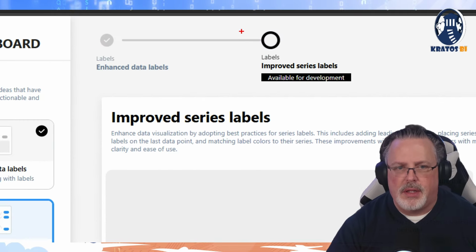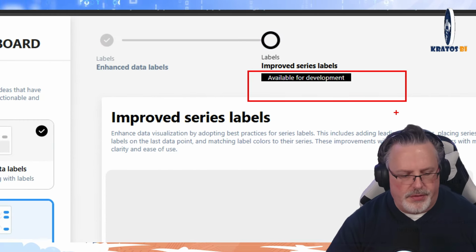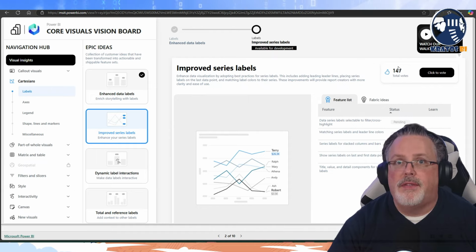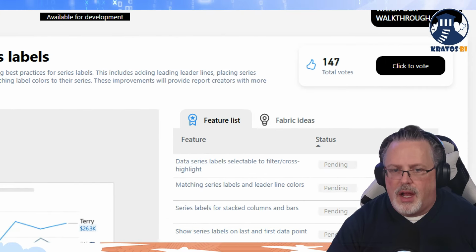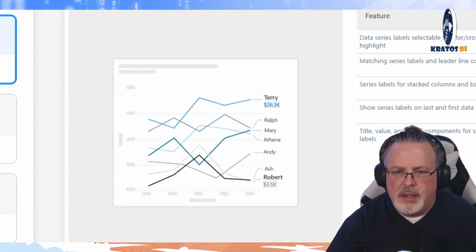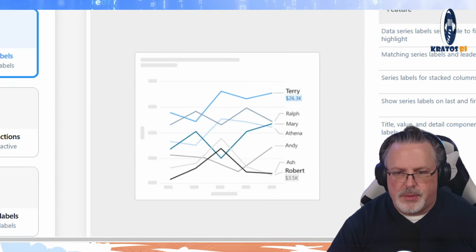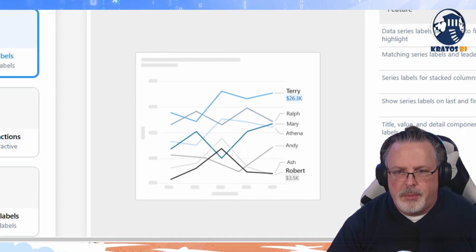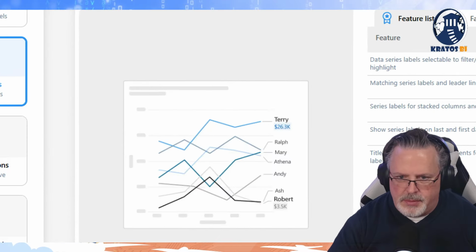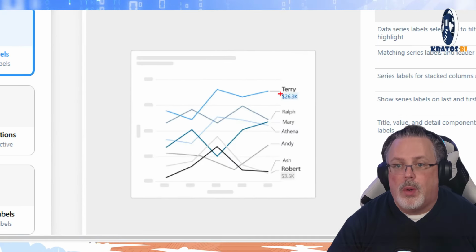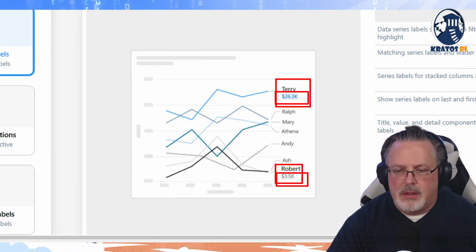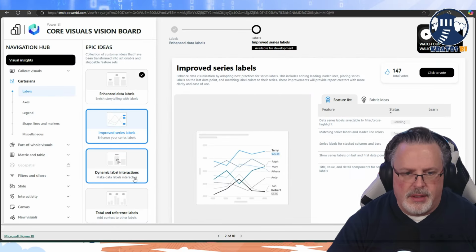So if I go up and I look at this, it's available for development, so they can get started on this anytime. The big thing is going to be getting enough votes on this because we only have 147 votes, but we got a whole bunch of features that go along with it. And gosh, those labels sure would be nice to have in our bar charts, huh? Make it easy to see who's doing what and clearly highlight tops and bottoms. Oh, look at that. Oh, would that be so beautiful? Look at that. How wonderful, huh?